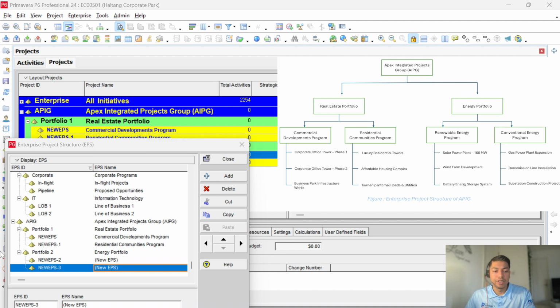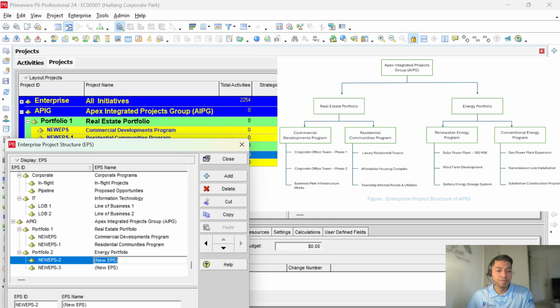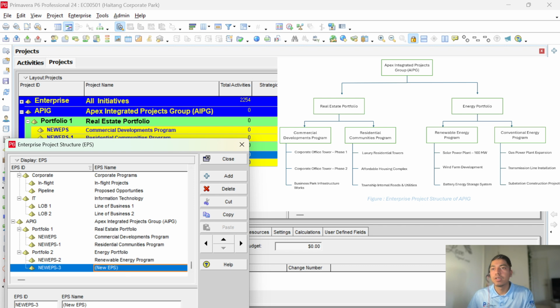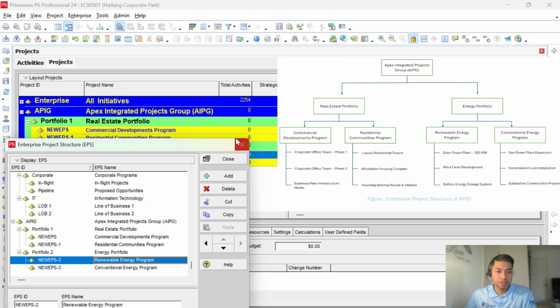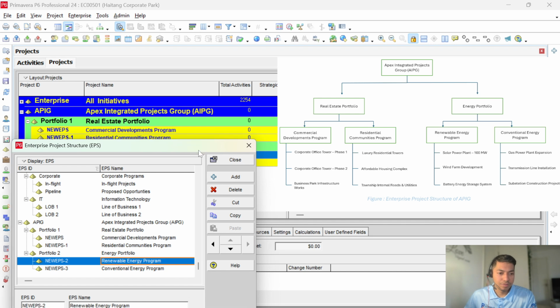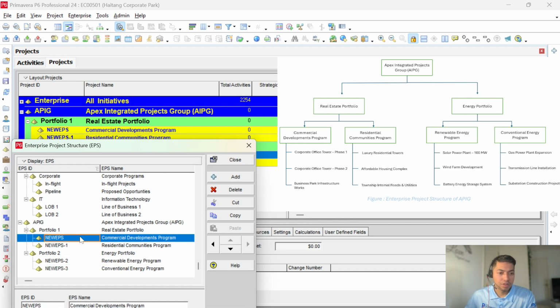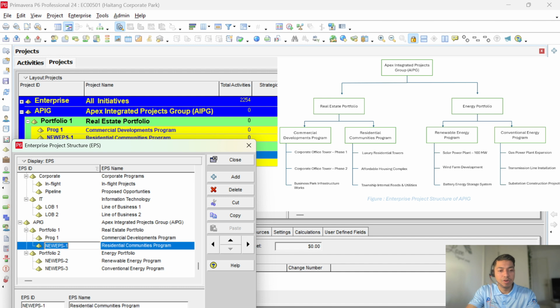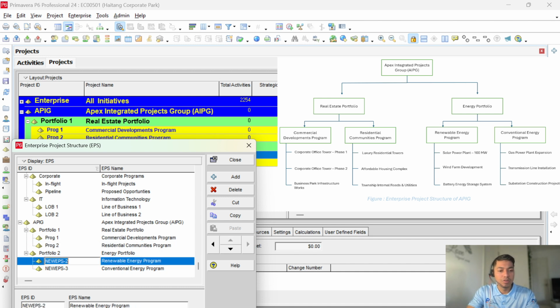For this, I'll quickly copy the name. The first will be Renewable Energy Program, and the second will be Conventional Energy Program. Once we add those, we need to sort out the EPS IDs. The first one will be program 1, prog 1, under portfolio 1. Second will be program 2 under portfolio 1.